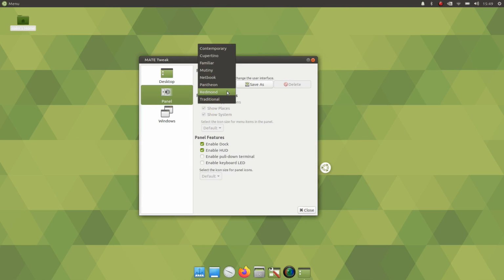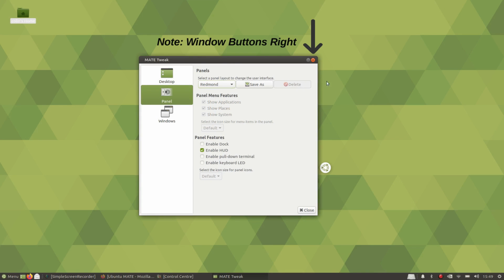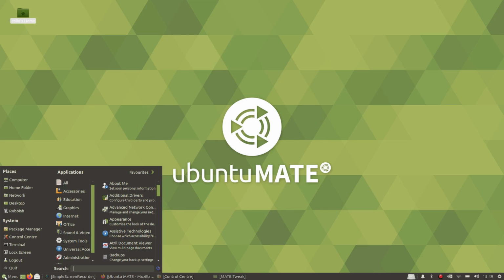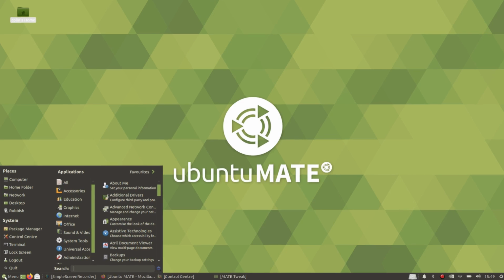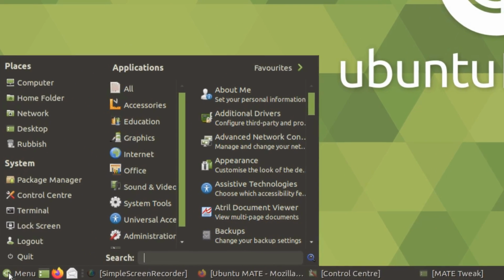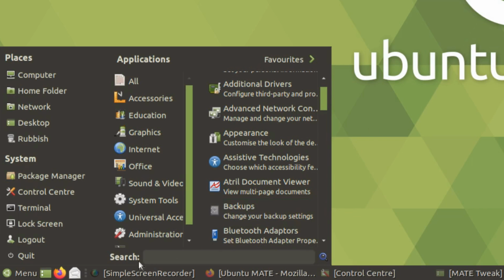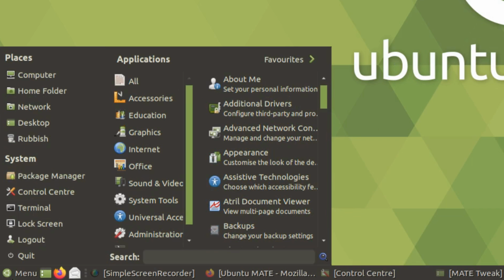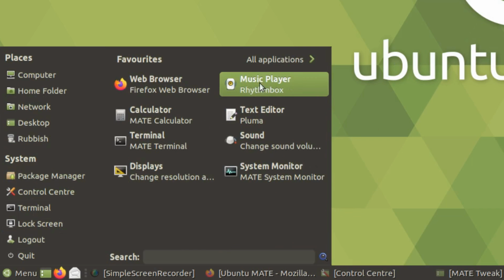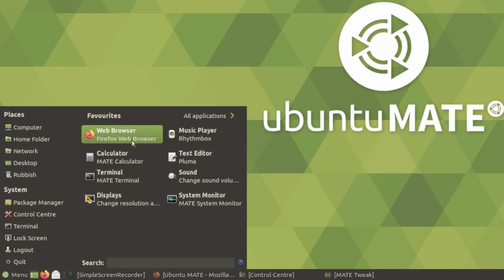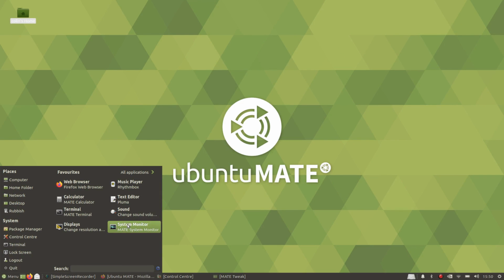Then we have the Redmond style, which is Windows, Redmond for Windows. And we have this menu here, which is the traditional Linux Mint menu, which was in the original GNOME 2 days, and Linux Mint was using this menu here. You can click on favorites or all applications, and you've got your favorites there. So I don't know how configurable that menu is, if at all.